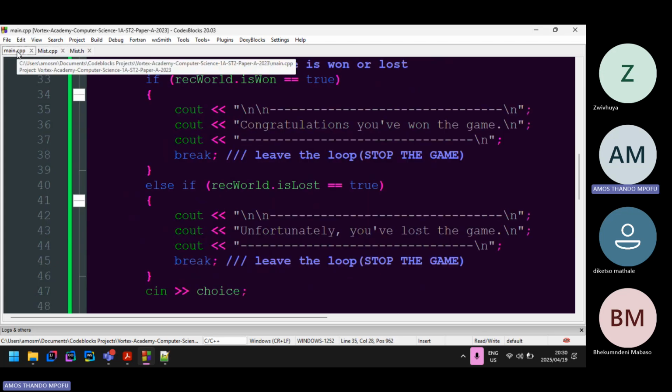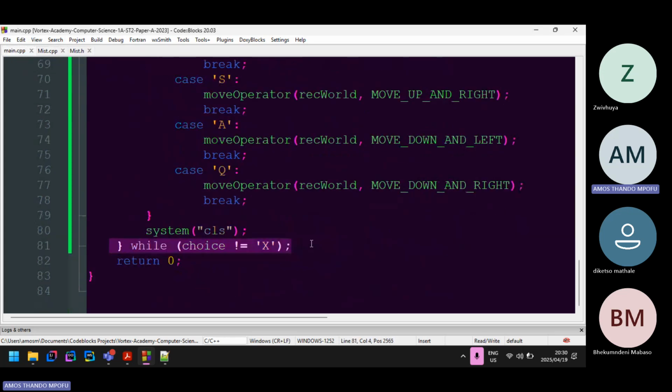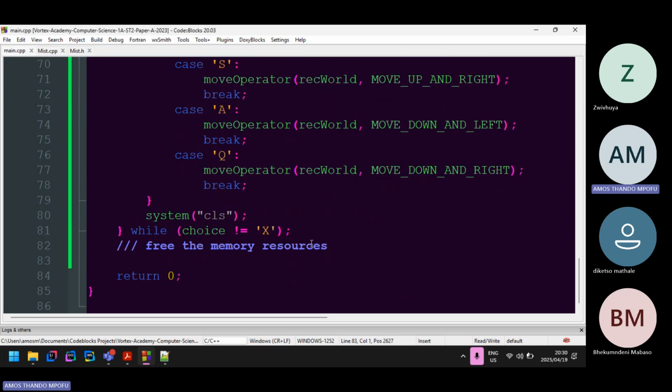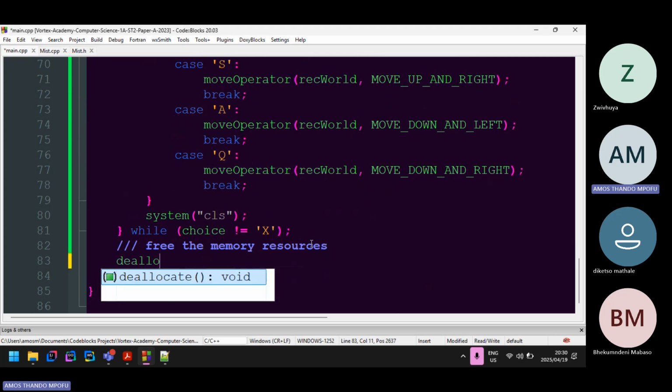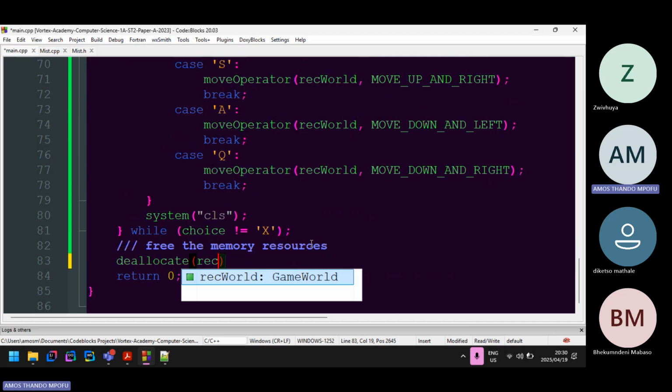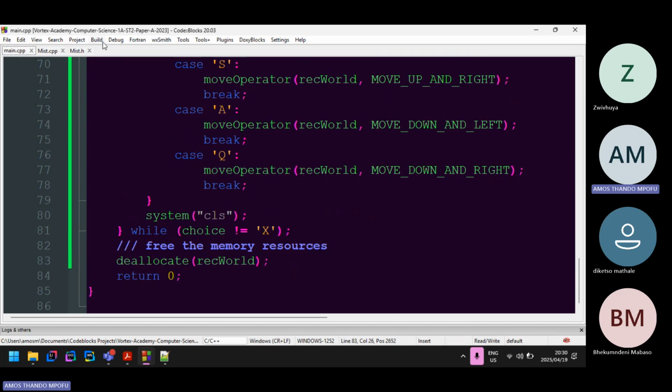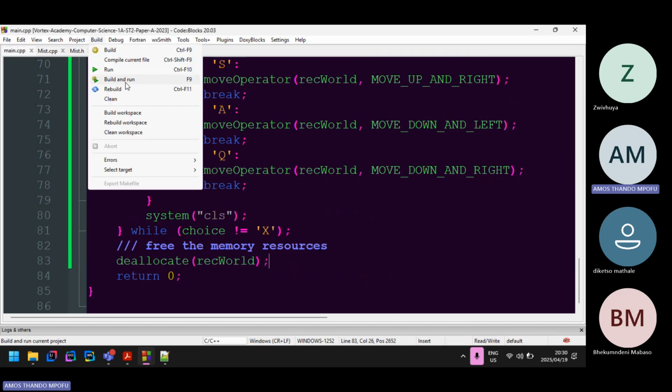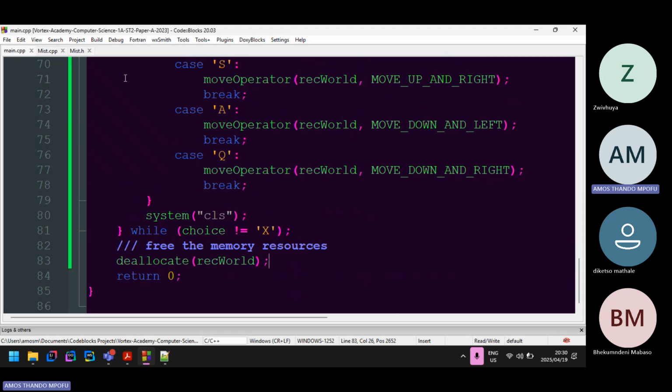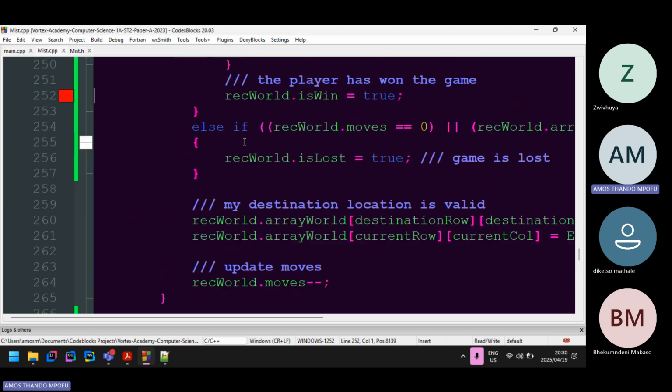Then once we are done, right, after the while loop, that's when we call it freeing the memory resources. So C++ has what we call memory resources, which is a space or storage. So we need to free the storage. So we need to deallocate, and then we pass in our record by reference because we want to deallocate. Then our game is done. Build and run is win.